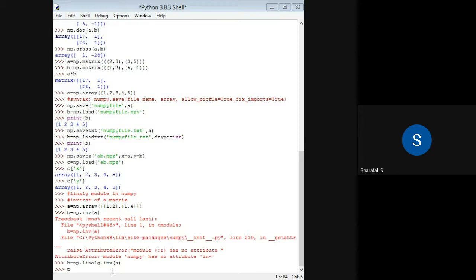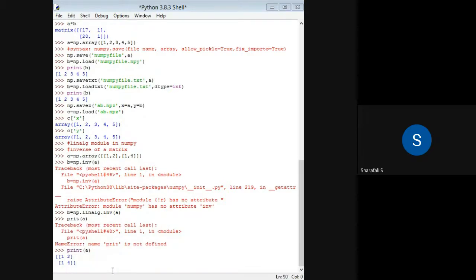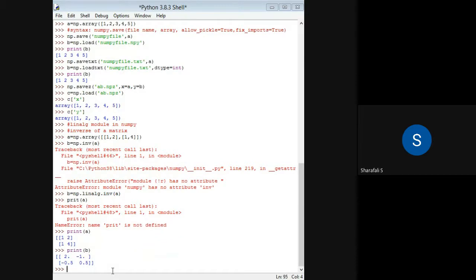Right now, I will just print A here. Print A. So print A is this. My matrix A is this, and then I will print B. So my matrix B is this.